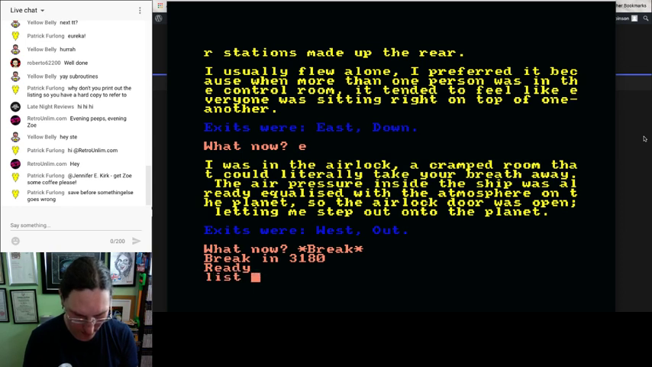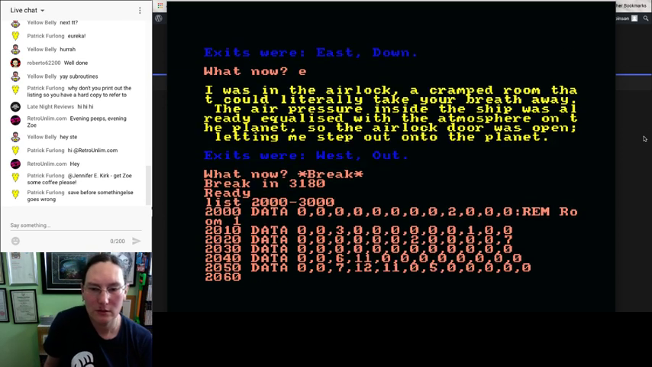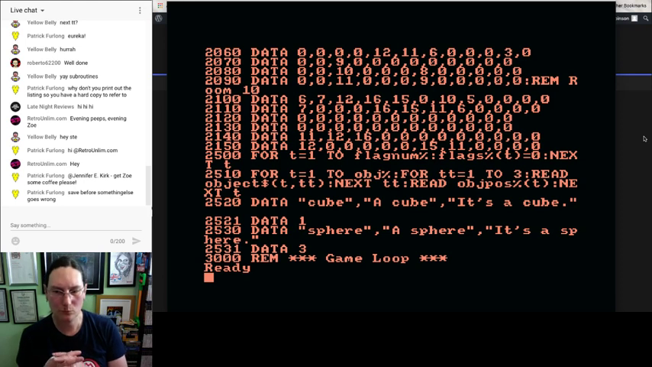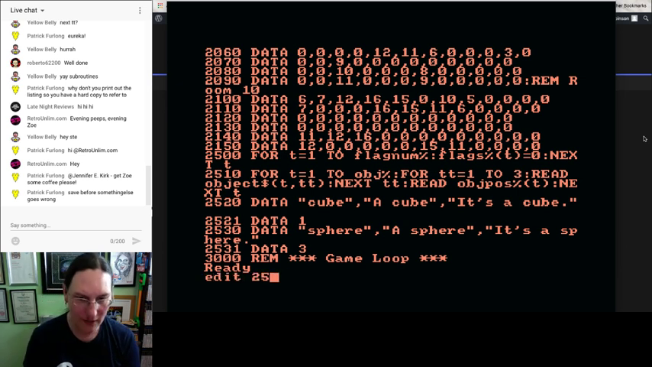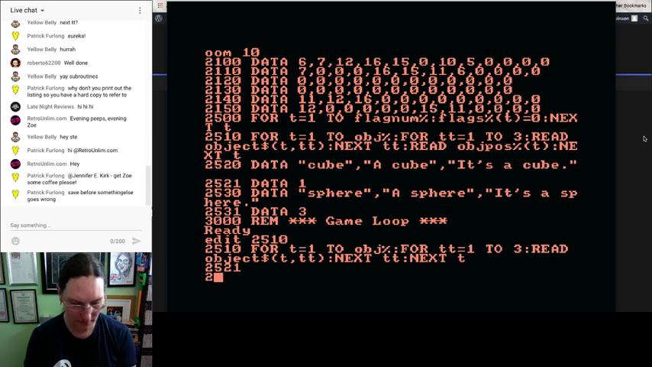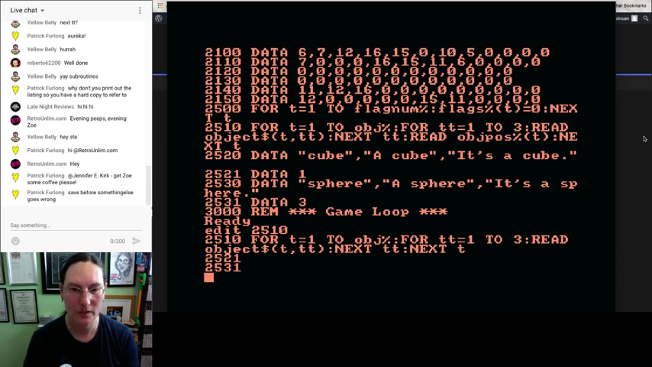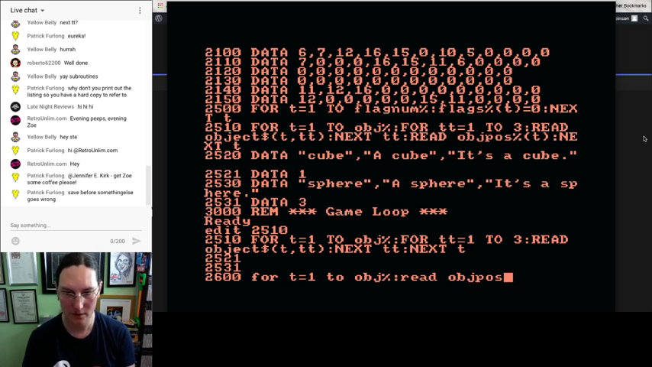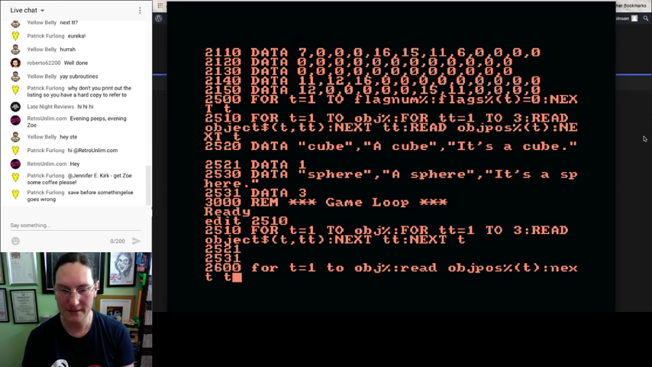So, let's go back to, right. We're reading 3 things into one thing and then moving on. So, if I edit 2510 and take out the bit where it's telling it to read object position T, just take that out. It won't read any of that now. So if we then remove 2521 and 2531, it won't read any of that. And we're going to leave it there with, so let's jump to 2600 and put in for T equals 1 to object percent read object pos percent T next T. We're doing the entire thing again.